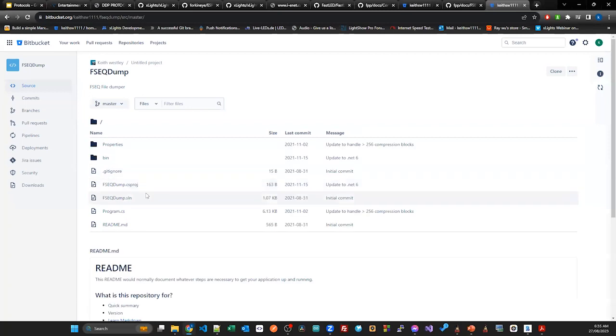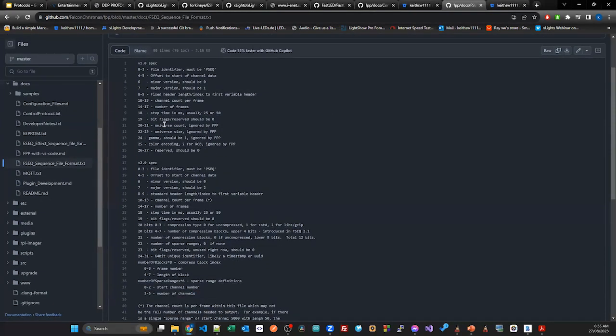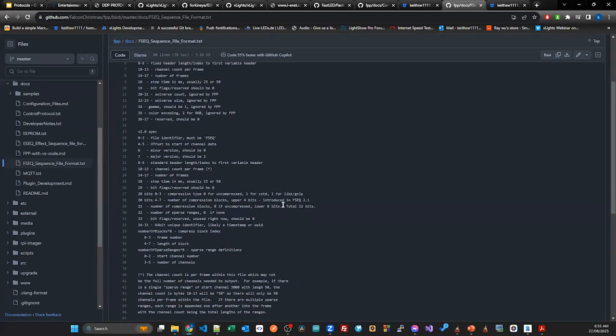This program will basically allow you to drop an FSCQ file onto it, and it will dump out all of that header information that you can see in the specification here. It understands version 1 and version 2 files. It will tell you exactly which channels are there, how many blocks there are, the compression types. If it's a sparse file, it'll tell you exactly which channels are included in that file, etc.